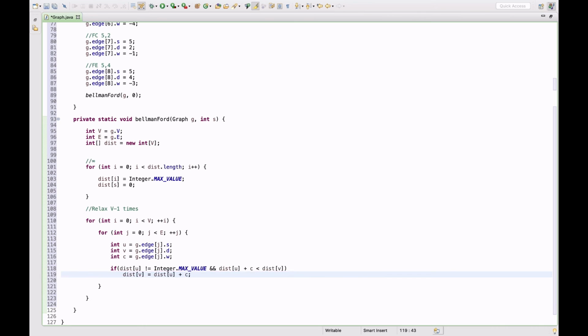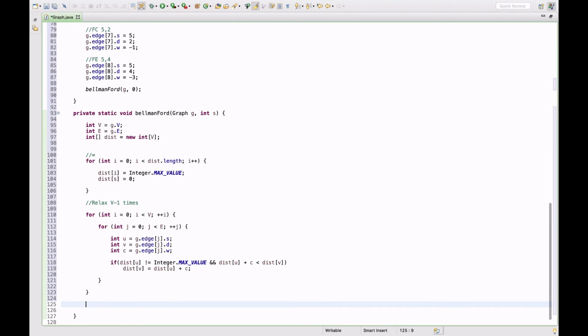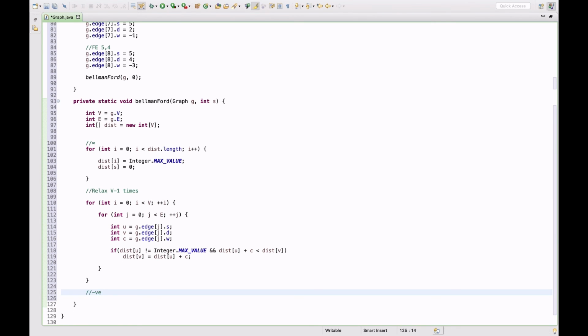That's it. Now the only thing we need to do is check for negative cycles. If there is a negative cycle in the graph, we're going to print that the graph contains a negative cycle. After the execution of these for loops, we will have the optimal solution. But if even after the execution of these for loops we are still able to get a shorter distance using this Bellman-Ford formula, then obviously there is a negative cycle involved.